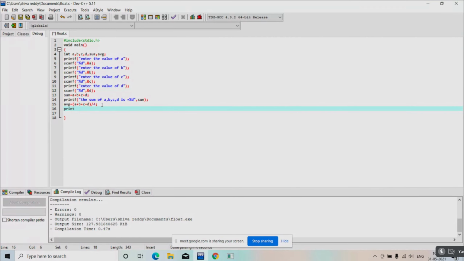So printf. Next. Printf the average. You can write it as average total also, for elaboration. The average of A, B, C, D is equals to %d, comma average.